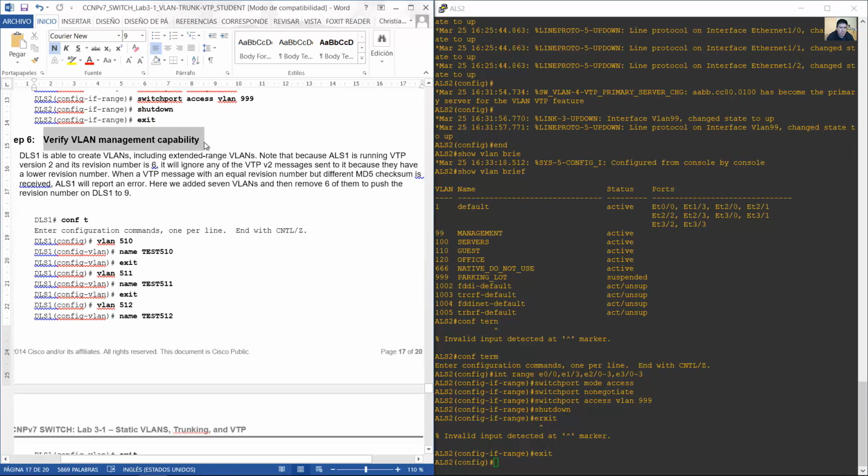Verify VLAN management capability. DLS1 is able to create VLANs, including extended range VLANs. Note that because DLS1 is running VTP version 2 and its revision number is 6, it will ignore any of the VTP version 2 messages sent to it because they have a lower revision number. When a VTP message with an equal revision number with different MD5 checksum is received, DLS1 will report an error. Here we added 7 VLANs and then removed 6 of them to push the revision number on DLS1 to 9.